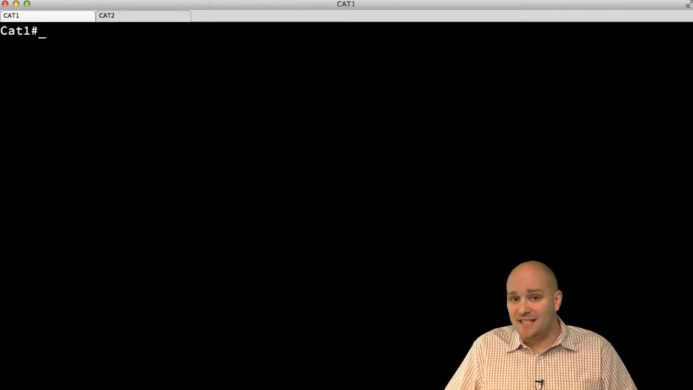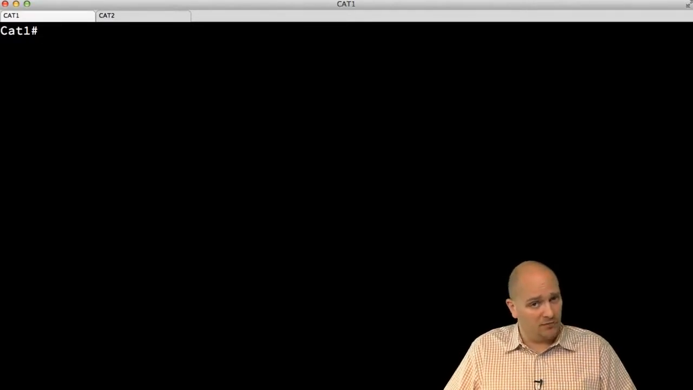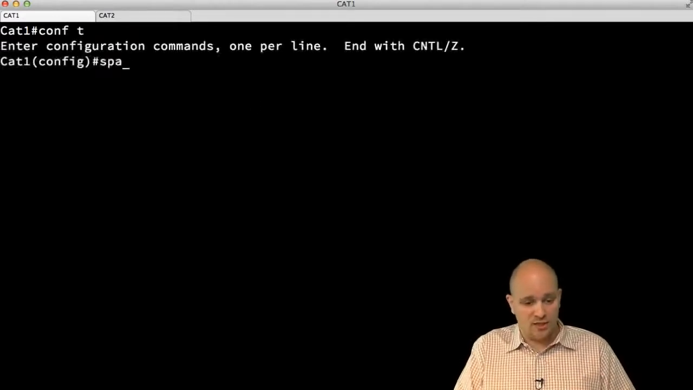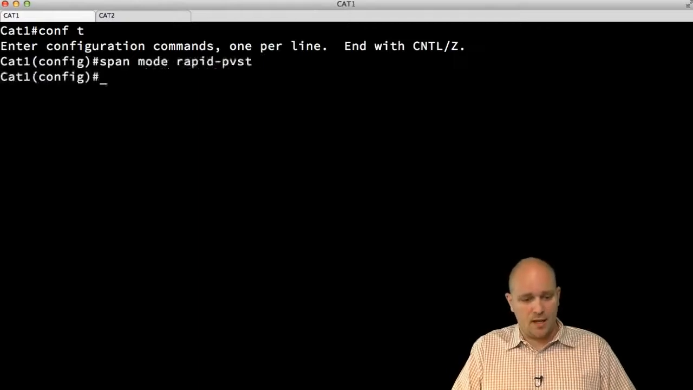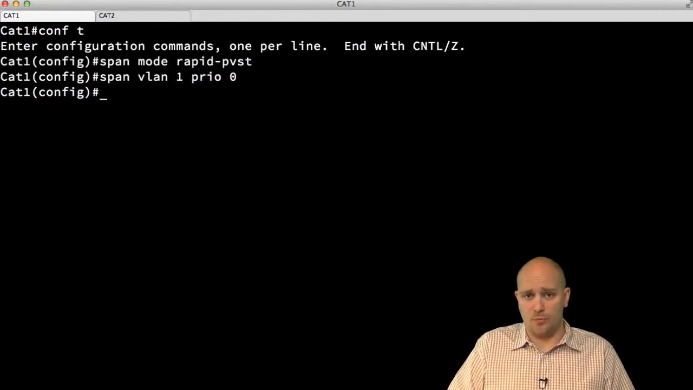Let's go ahead and see what's going to happen. Now keep in mind that there are some timers involved and I may need to move a little bit fast. On cat1, I'm going to change spanning tree mode to rapid PVST. I'm going to say spanning tree VLAN 1 priority 0. This is going to make sure that cat1 is operating in rapid mode and that for VLAN 1 it is going to become the root.